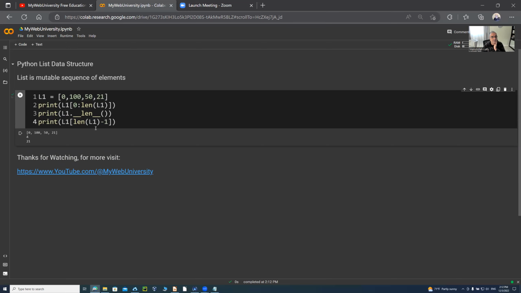So notice the difference here. This one is L1 dot underscore length, and it is showing you 4. But here, when you do the length of L1, it's going to return 4. You cannot do a sub of that one, and then you have to do a -1 in it to get 3. So L1 of sub 3 is going to be there. Okay.